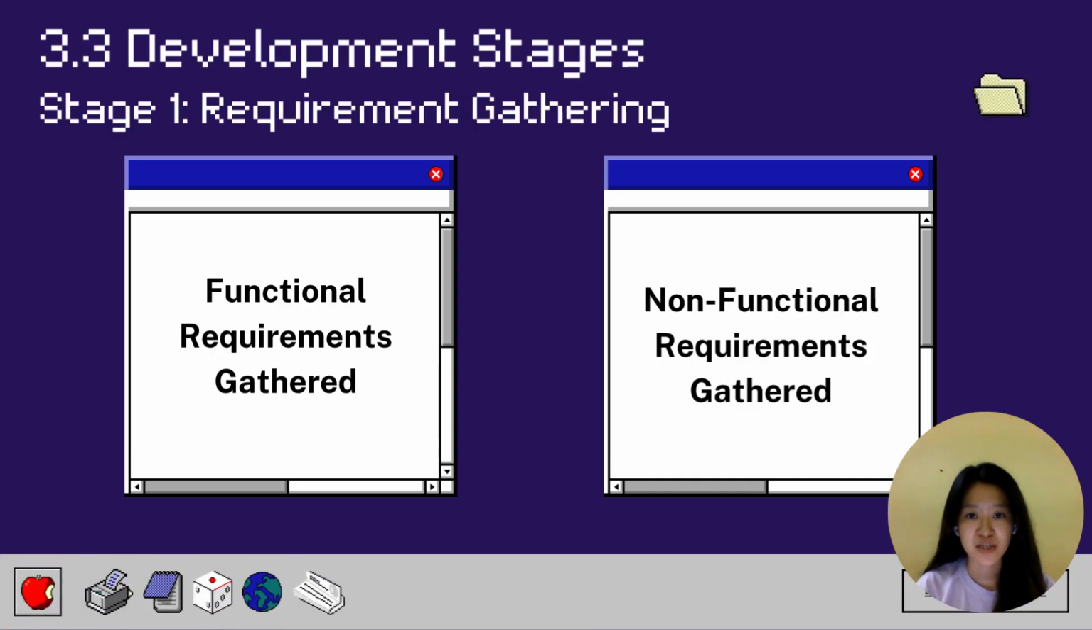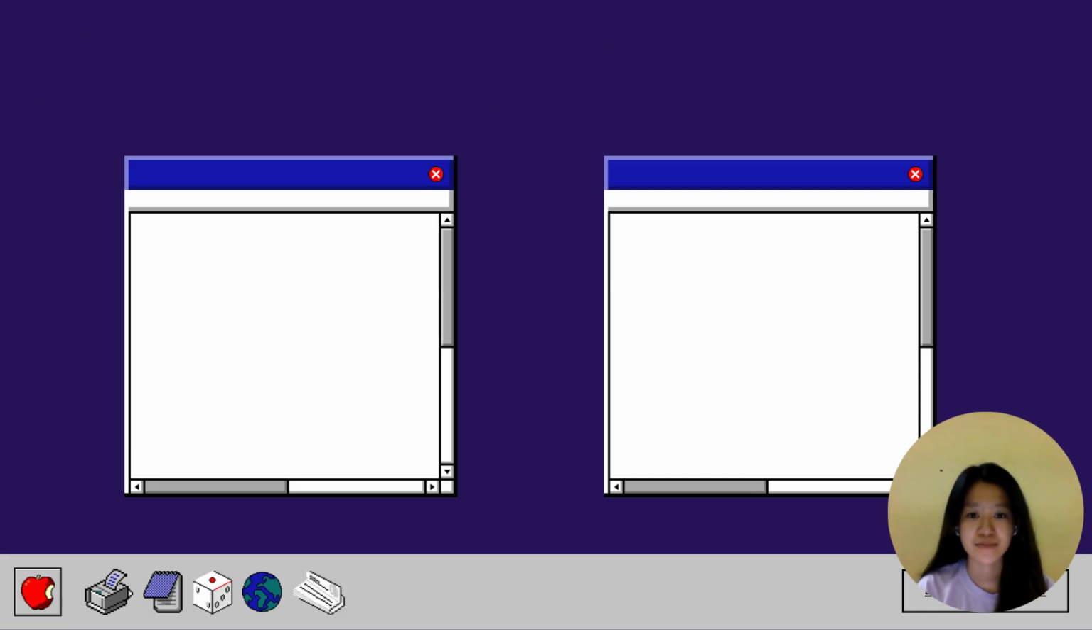The first development stage is requirement gathering. At this stage, the goal is to identify the features and quality requirements needed by users of the Touch 'n Go eWallet system. The requirements were gathered through three methods: researching on the official Touch 'n Go eWallet website, observing the existing application, and analyzing user needs and expectations regarding the digital payment system. Based on this analysis, both functional and non-functional requirements were identified.